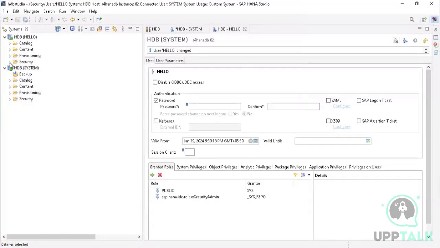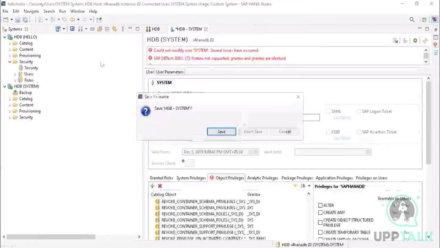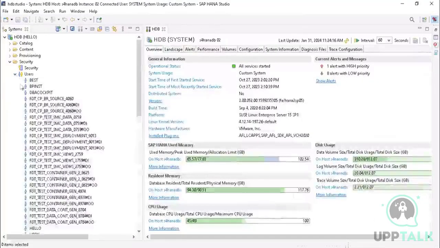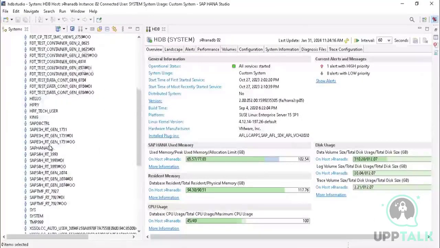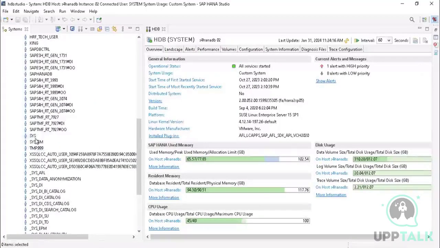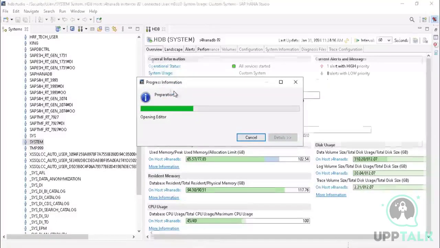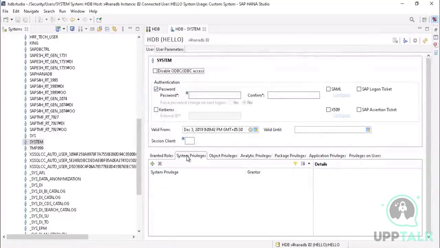Okay, now I'm able to add. Let me see if I'll be able to add the privilege or not as user hello. User hello was assigned the user admin privilege yesterday. I should be able to assign the package privilege to this user. Let's see if I'm able to do it or not. The system user ID, mostly I'll be able to do it, as far as I know. Let me see.